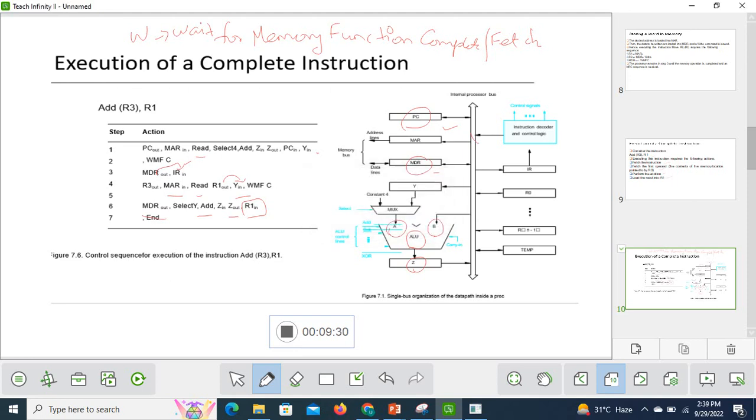In step 3, we need to fetch the values from memory, that is from MDR, the memory data register, and it is given to the instruction register IR. So after that, in step 4, what happens? In step 4, the data of register R3 is transferred to MAR, and a memory read operation is performed. It happens because it needs to read the values, and then finally it is giving input to R1.